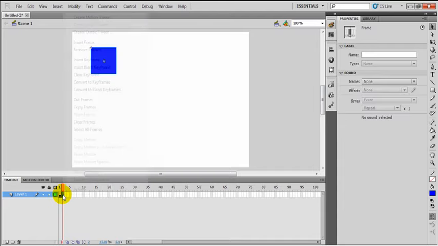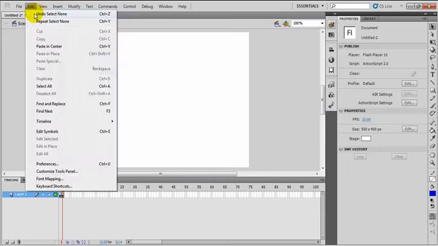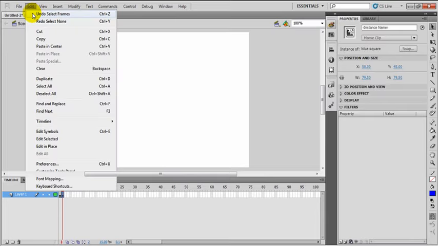Okay? So another thing we can do, instead of going up here to insert keyframe, I'm going to undo that.